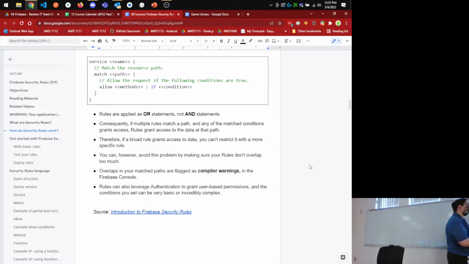If you do have cases where there's overlaps, which we usually want to avoid, where two rules apply in the same case, there will be some compiler warnings that you'll see as you're writing the code. They're not errors, they won't prevent you from doing it, but they will say, hey, there is a possible overlap. Maybe you should rewrite it to get rid of that overlap. So we'll give you some suggestions.